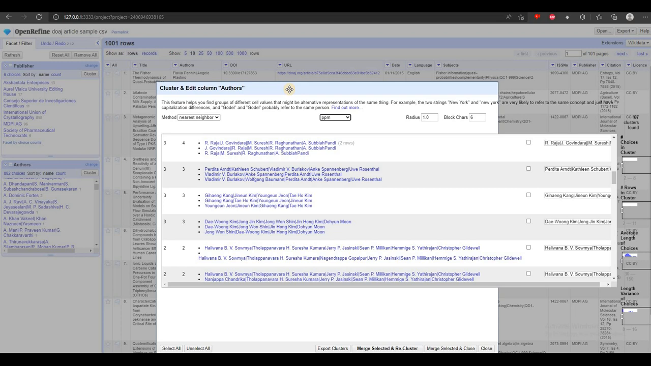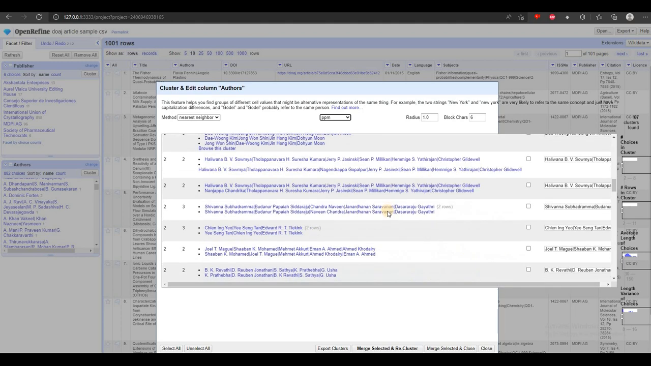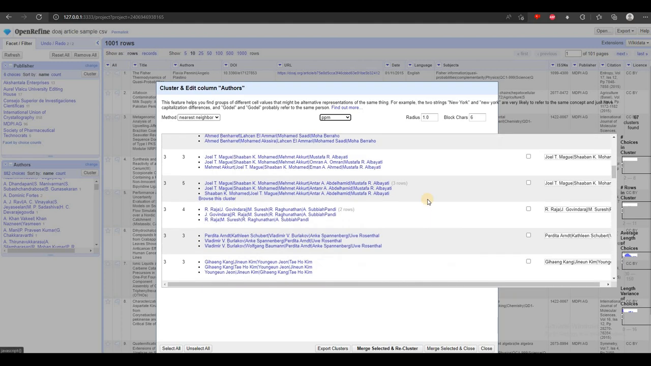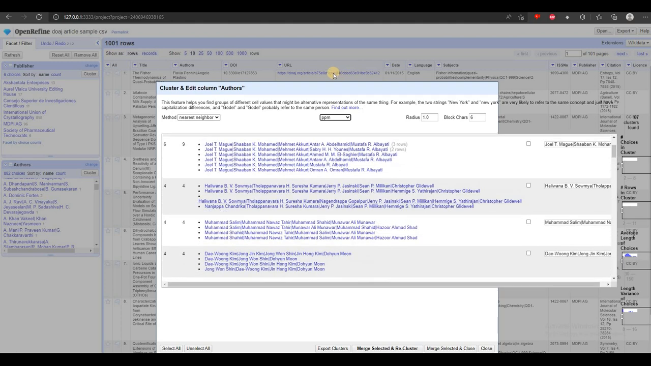So if you want to keep everything the same, or if you want to keep everything simple, you can just select merge all. But if you want to keep everything very correct, in that sense you have to be more specific with your data. So that's all from OpenRefine's clustering for now.